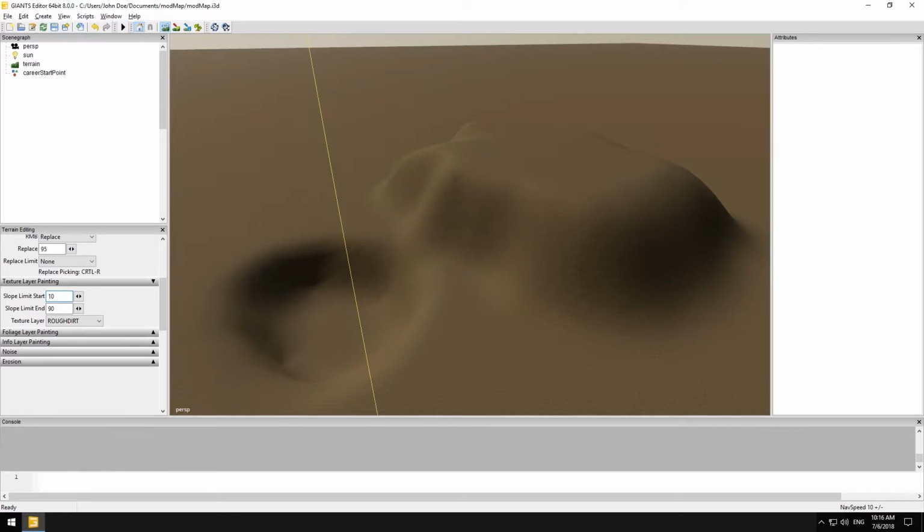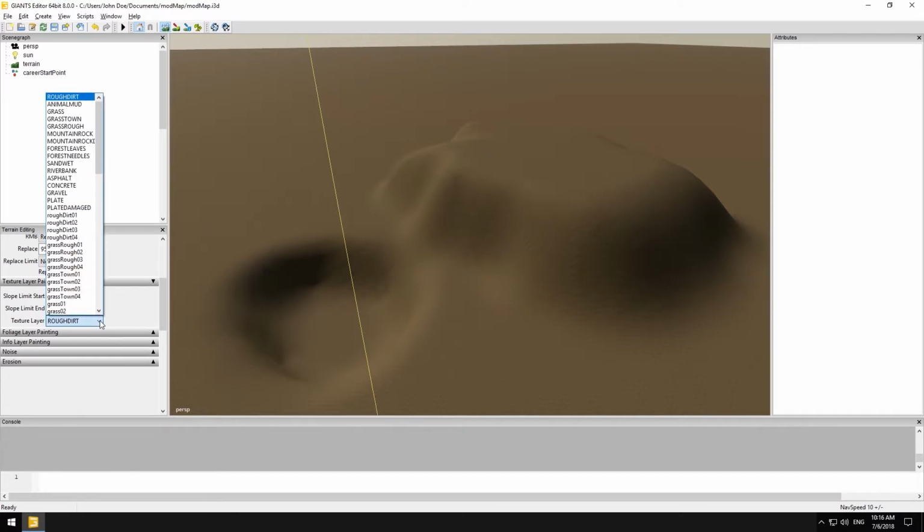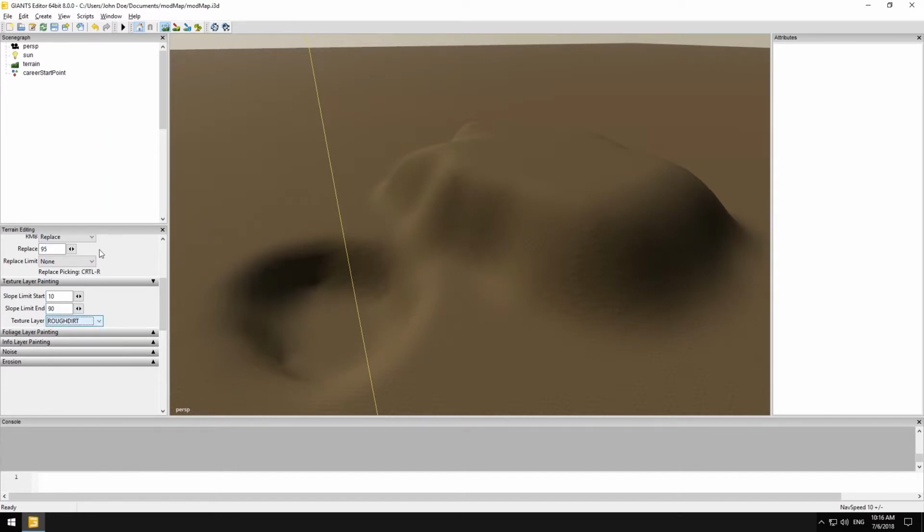The values can be seen as degrees, and their default values are 0 for the start and 90 for the end limit. In the drop-down menu labeled Texture Layer, we are able to choose the texture we want to paint with. Activate the Terrain Detail Texture Paint mode and choose a dark earthen texture for the lake floor and a wet sand texture for the lake's shores. Set the left mouse button to add and start painting.